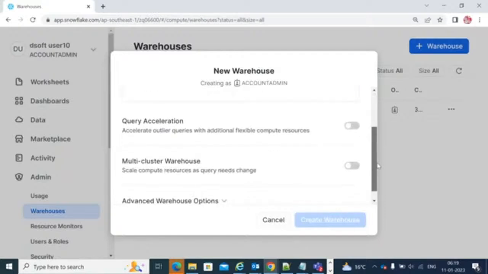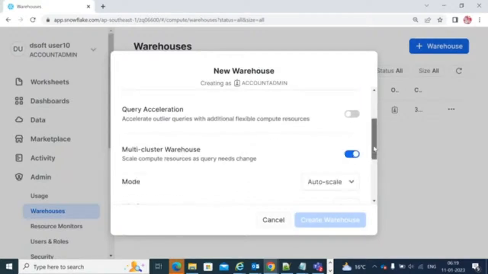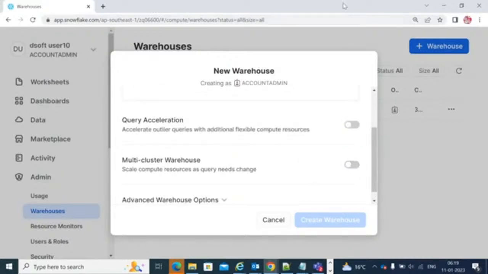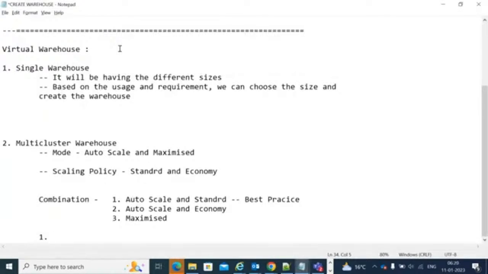If you come down, you have an option, multi-cluster warehouse. If you select this multi-cluster warehouse, you have these many options. I will tell you all these options and the purpose of these options. First of all, this virtual warehouse is a Snowflake component, the hardware component of your Snowflake. Yesterday I already explained this. It is very essential for all the tasks like data processing, data loading, data retrieving, and submitting queries. This is purely a hardware component.